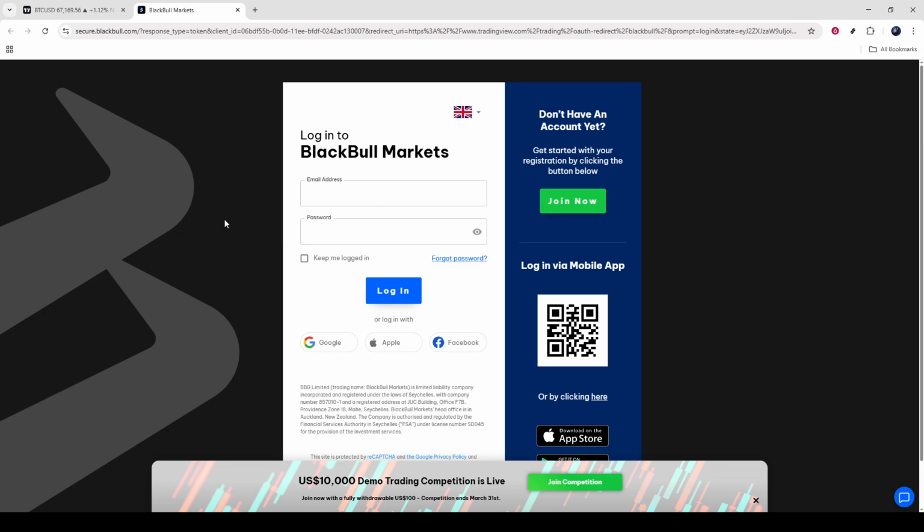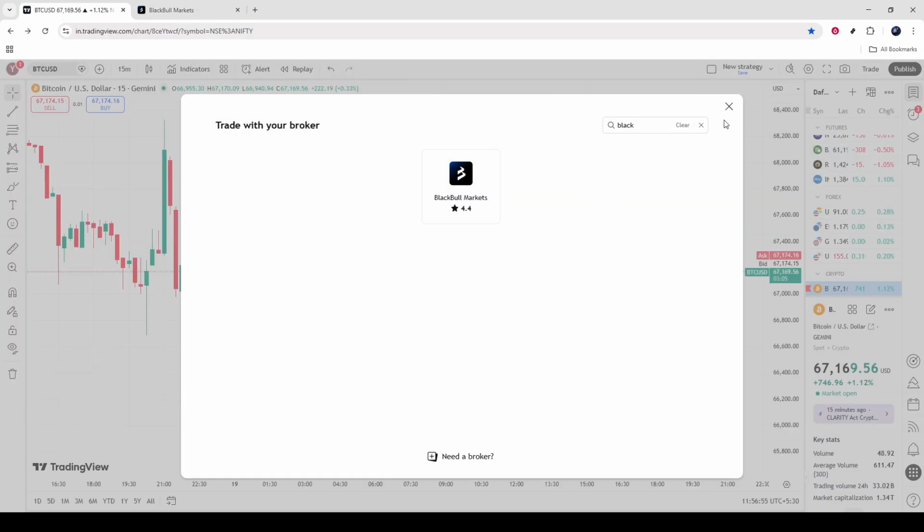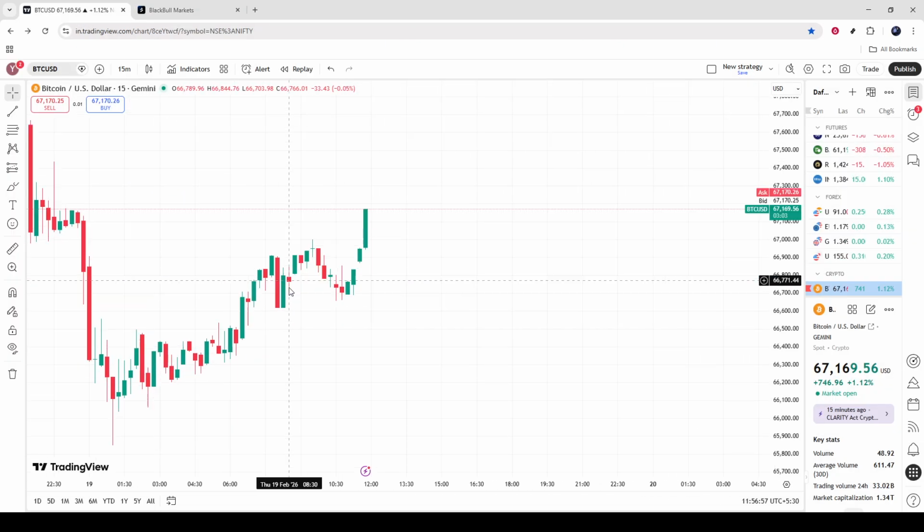If your browser offers to save the password, you can choose whether to accept or decline. It won't affect the connection. If you're prompted for any additional verification, complete it as requested to continue. When your credentials are entered, proceed to sign in. Once that's done, authorize the connection.